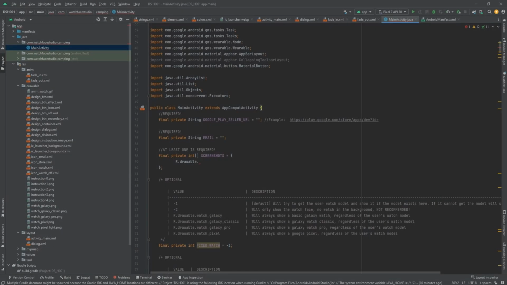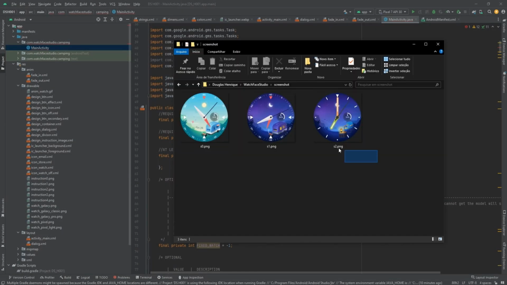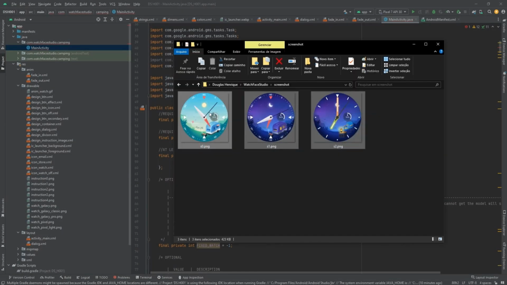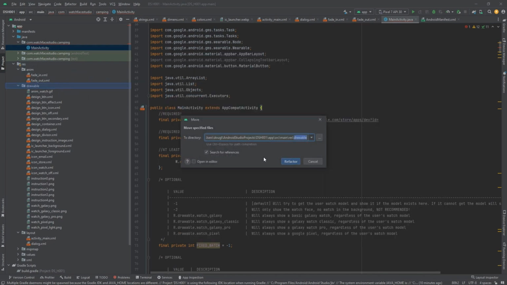Now let's add some information about the watch face. Go to the folder where the screenshots you took from the watch face are and drag them to the drawable folder inside Android Studio. Then click on Refactor.